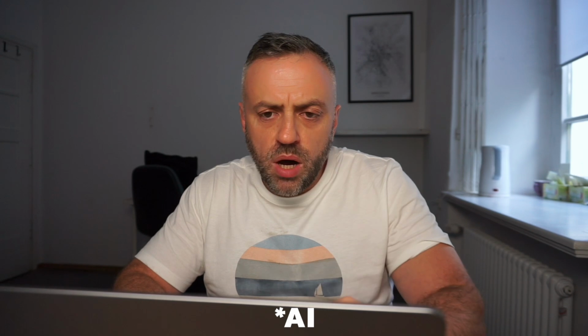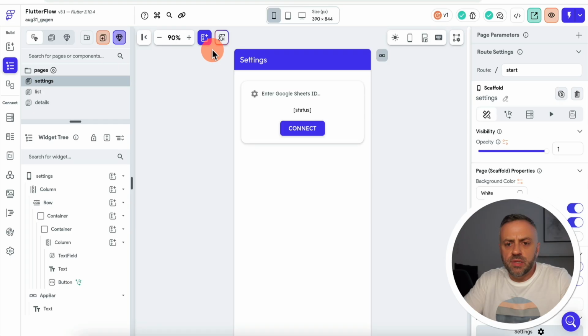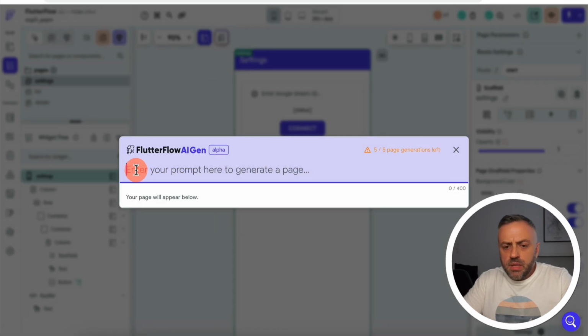And last but not least, it would be definitely awesome if we can leverage UI for many of the things that we are doing when we are building our app. So for instance, here inside of Flutterflow, I can click on this button here, and it's going to ask me for a prompt to generate a page. And the idea is I can simply tell it, okay, I'm looking for a list page, I'm looking for a detail page, I'm looking for an authentication page, etc. And it's going to go ahead and generate the right page from the prompt.